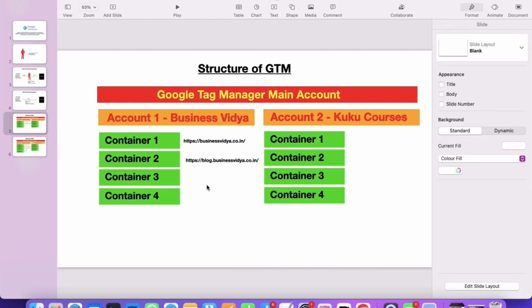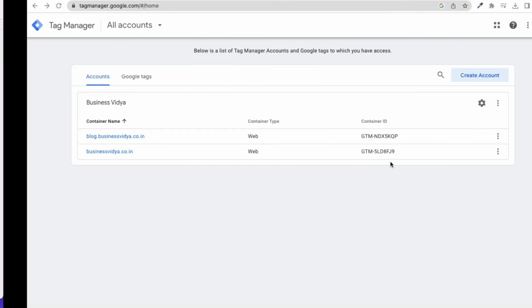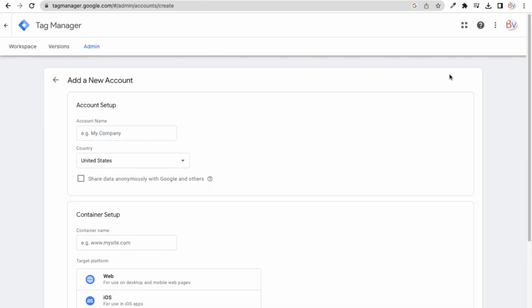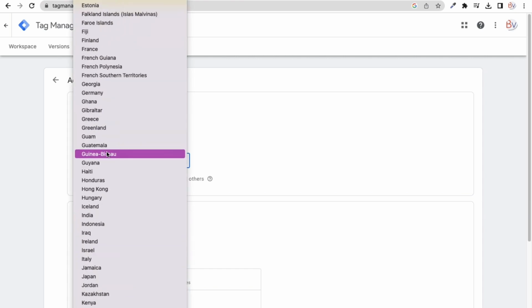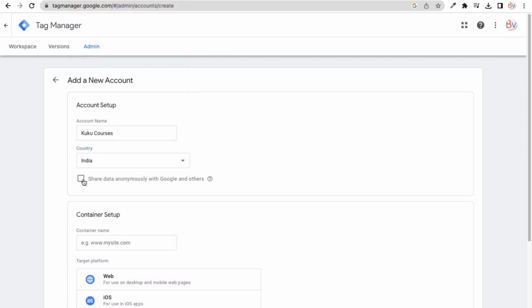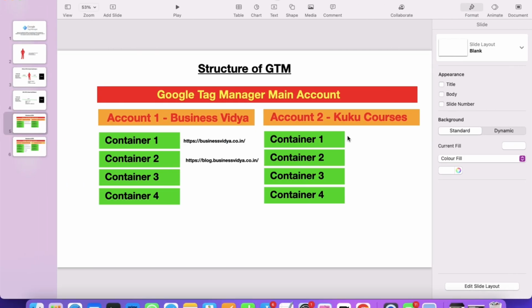Now let me teach you how you can create another account. For example, I can create, let's say, account 2. So I can just click on this create account option, and now here I can put my different business name. For example, I have another business, that is Cuckoo Courses. I will put that over here. Again same concept, just select your country. For example, I will go with my country, tick mark this, and then from the container setup you just need to put the container name.